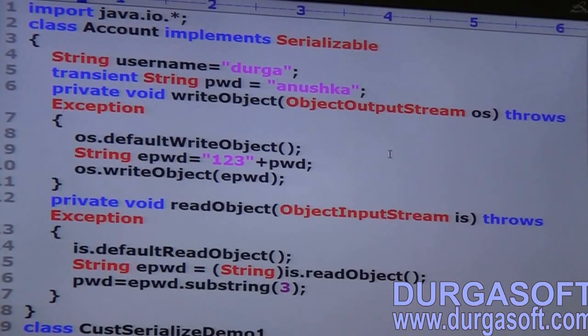Who is writing this code? This code is also the same. Account.class file should be available at the sender side and receiver side at the beginning only. At the sender side, this method is going to execute. At the receiver side, this method is going to execute.